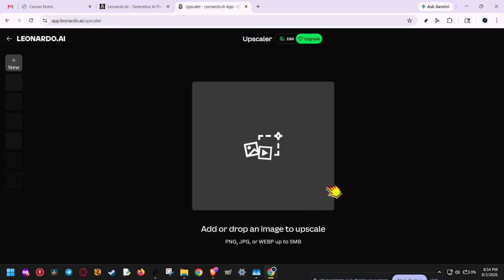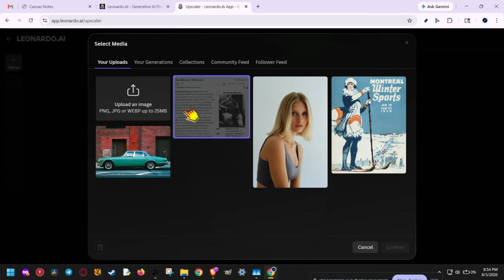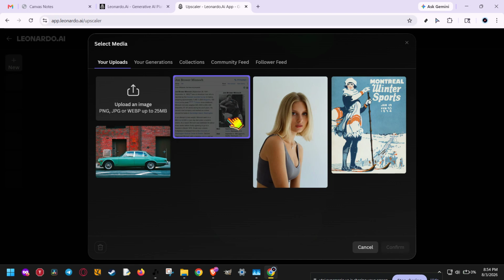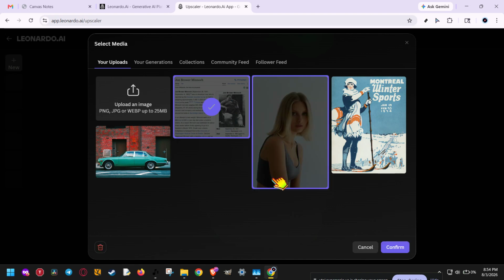Now, in the main panel, click the Add Image button. From here, you can drag and drop your image directly from your computer. Leonardo AI supports common file formats like JPG, PNG, and WebP, so make sure your file is in one of those formats before uploading. Once your image is added, you'll see the Upscaler settings appear on screen.